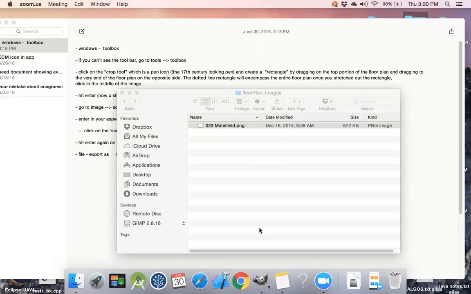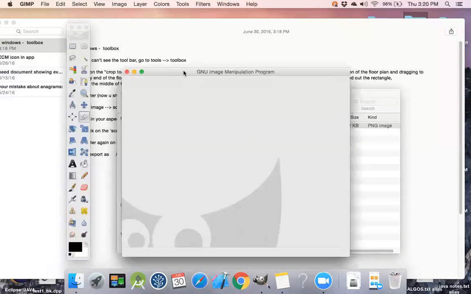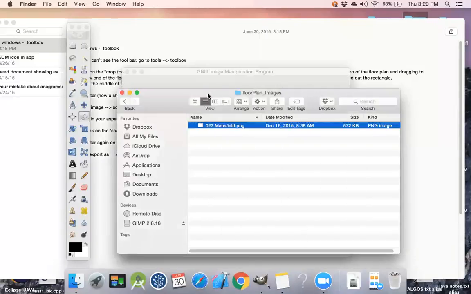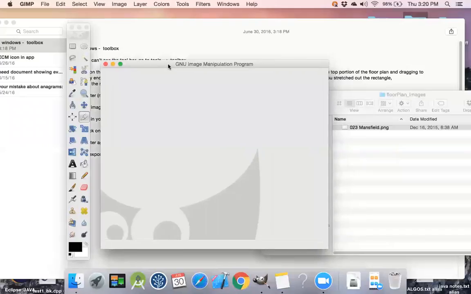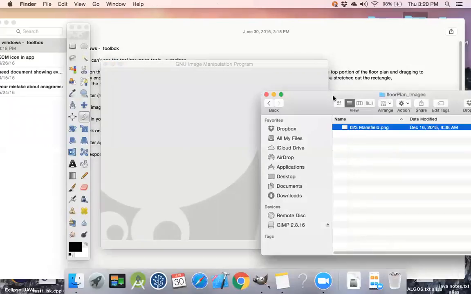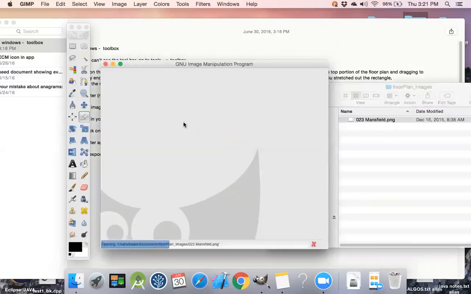We're going to need to have the GIMP software. GIMP is a free software which you can download. And I'm going to have my image, which is a floor plan, right over here. I'm actually on an Apple Mac, but it should work pretty much the same way for a regular Windows desktop computer. So the first thing I'm going to do is get my floor plan and drag and drop it right into the GIMP image right over here.